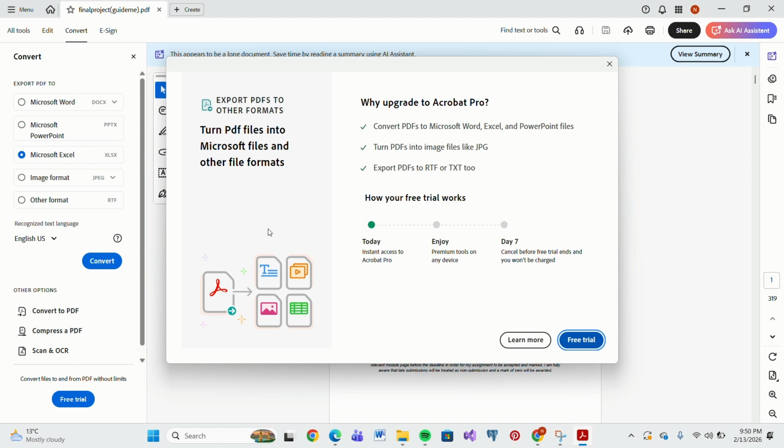And once the conversion is completed, a save as window will appear. Then make sure to choose the folder where you want to save the file while giving it a name, and then click save. Now your PDF has been successfully converted into an Excel spreadsheet, which is ready for editing in Microsoft Excel. And that's it. With a subscription account, converting PDFs to Excel is quick and easy in Adobe Acrobat.